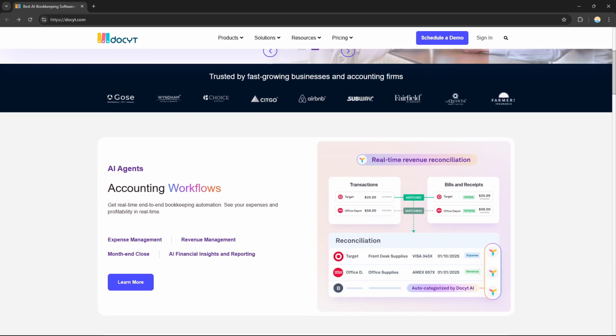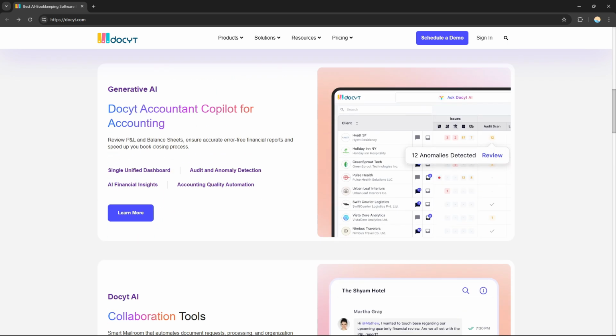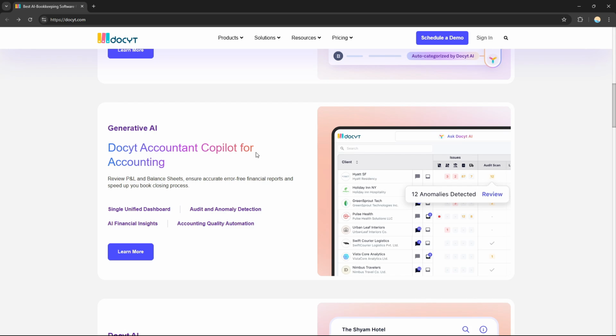Then there are customer testimonials and industry trust signals. And as you can see right there, they have generative AI Docyt accountant, a copilot for accounting. You can review P&L and balance sheets, ensure accurate, error-free financial reports, and speed up your book closing process. So this is how it would look on the application itself.